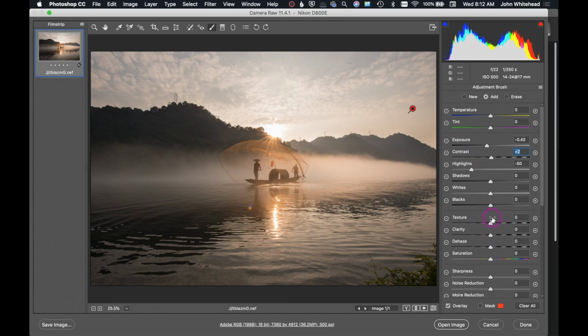Once again, I'm not using texture, clarity, dehaze, saturation, sharpness, any of this stuff at this point. This is something that I'm going to do inside of Adobe Photoshop or after I've toned the image. Basically, I'm just sticking with this stuff here. I've come in here and made this adjustment and we've made this sky look better.